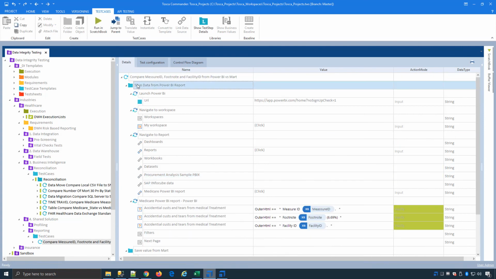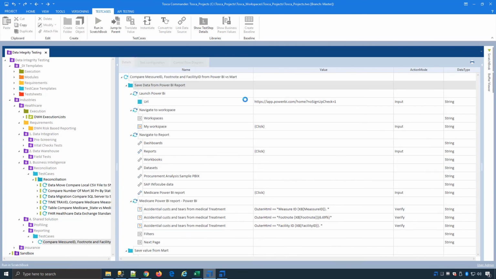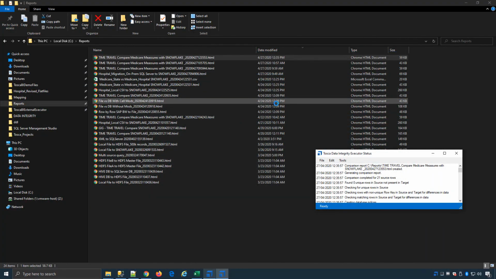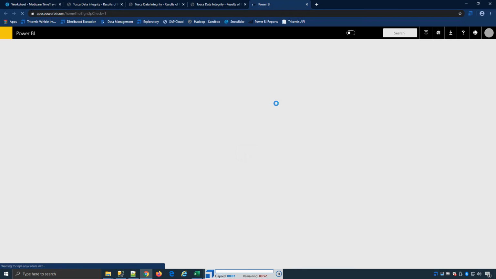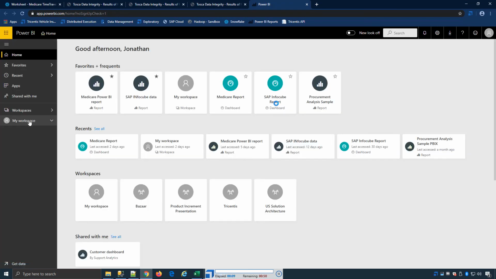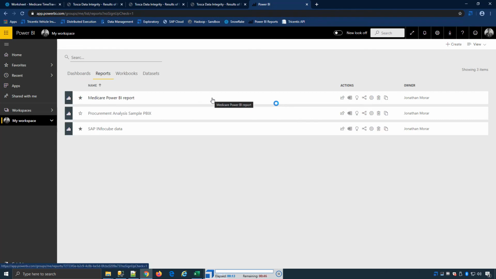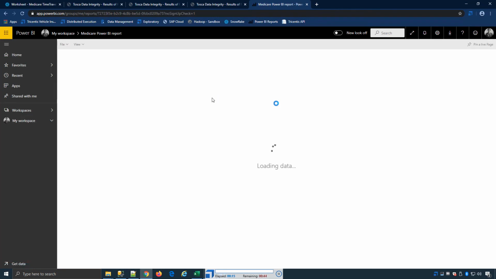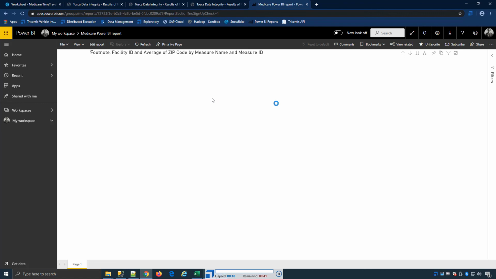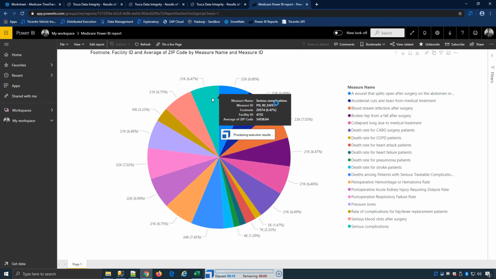So let's run this part of the test, and I'm just going to launch my actual Power BI report. And it's going to navigate to my actual report. So any filters or navigation you have to do along the way, we can take care of that within the automation and then pull the data from the actual report. As you can see here, run the query against the Mart and compare them together. And this is all using model-based automation.